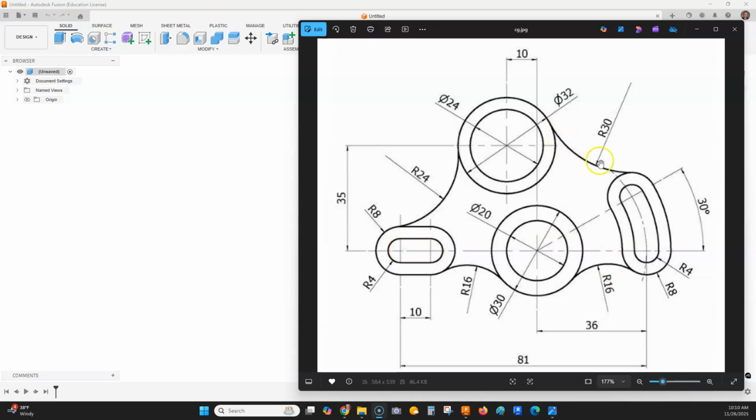And then also we have some tangent arcs out here, and we're going to show how to go about creating this image in Fusion. But to start, we want to make sure that we are in the correct dimensional unit. Just by looking at the dimensions on this, I don't see anything that says inches or millimeters. We're going to assume that this is in millimeters, just for the sake of discussion.